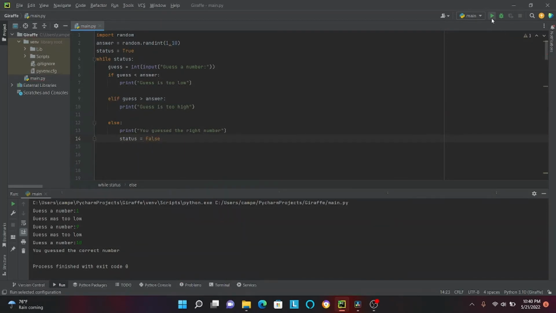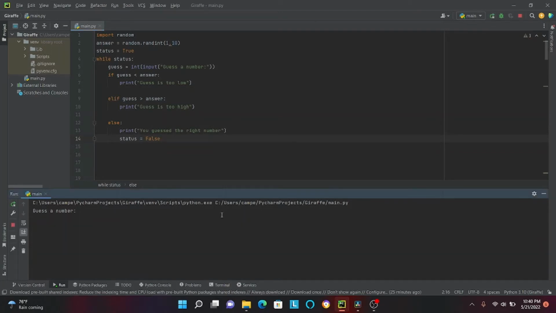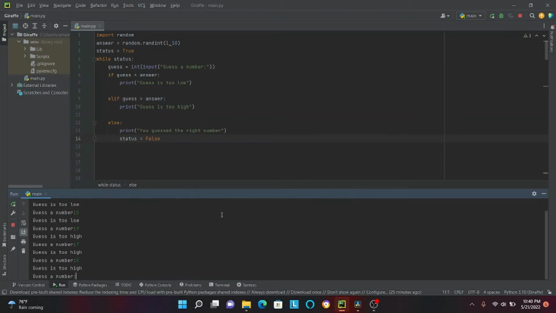So let's run this code. Guess a number. Here we go. We're going to guess a number. 1, too low. Let's guess 5. Too low. 9. Too high. 7. Too high. 8. Too high. 6. You guessed the right number. So this is just an easy way to make a number guesser program.